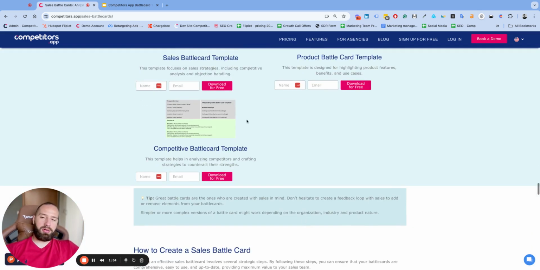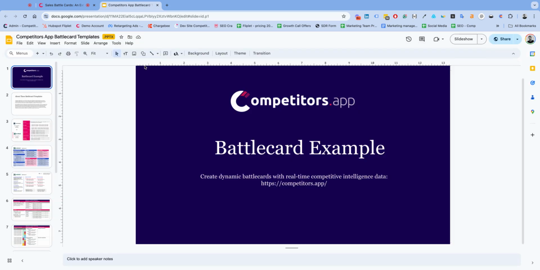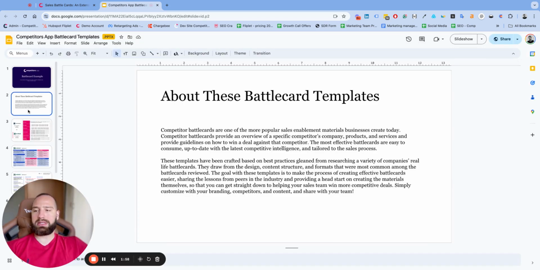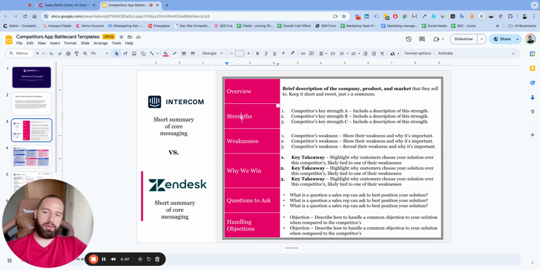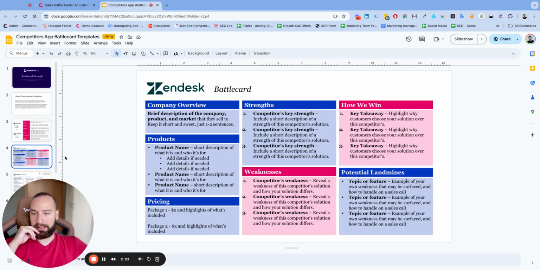Now, you can download all these templates. If you add the link, you will get access to this document, which has multiple battle cards. You can see, for example, a comparison of Intercom versus Zendesk, and how we go through their overview, strengths, weaknesses, why Intercom wins, which questions to ask to build rapport and create that comparison between the two, and how to handle objections when it comes to the things people don't like about your product.